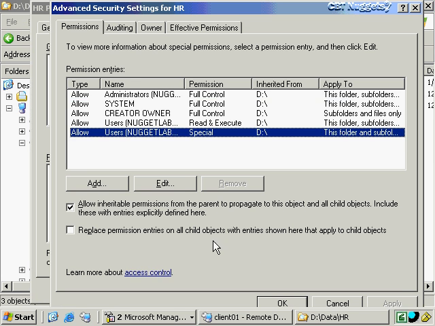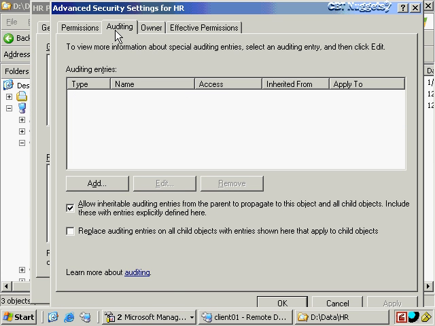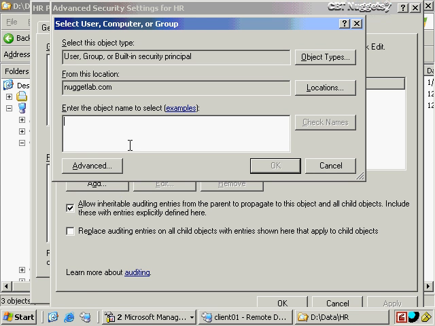Now we can also go to the Auditing tab and determine, by looking at the security event log, exactly who accessed a resource, what time it was, whether they were successful, whether they were unsuccessful, what level of access they were able to gain, and so forth. And we do this simply by going to the Auditing tab and clicking Add. Then we select a user account or a group account.